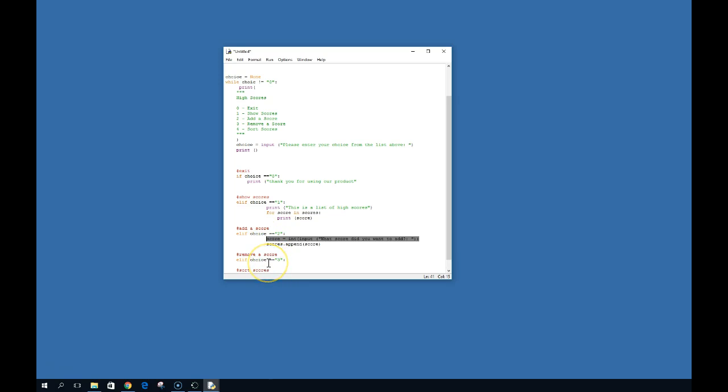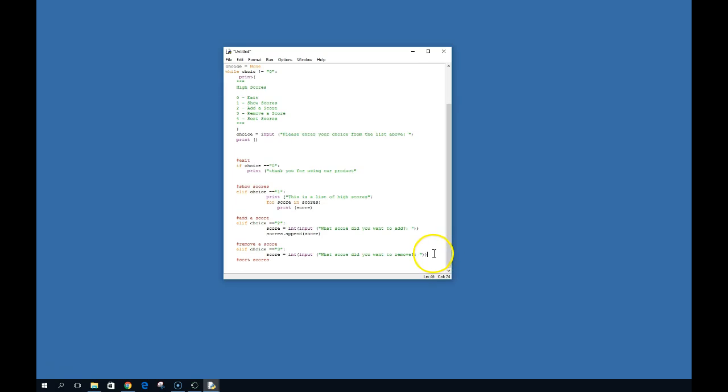We're going to get an input, and just change that text. So I'm going to change from add to remove. Make life easy for me. So I get a score, and I'm going to remove a score. Well, I want to make sure that is in my list, because if it's not in my list and I try to remove it, I'm going to get an error.